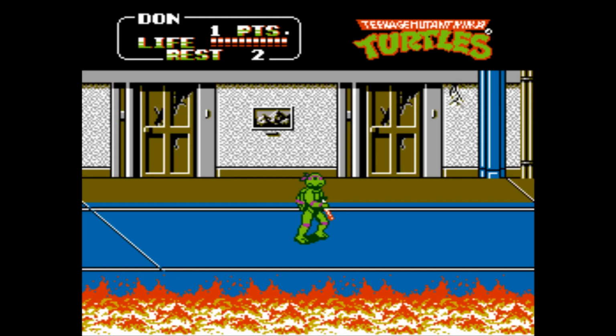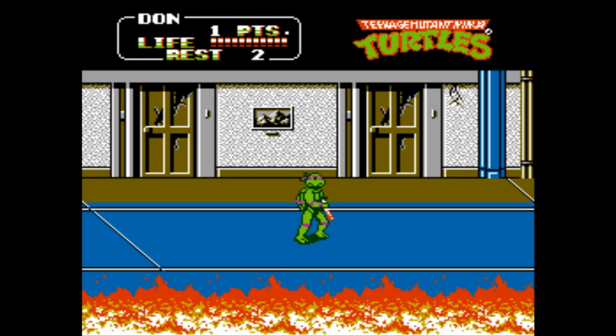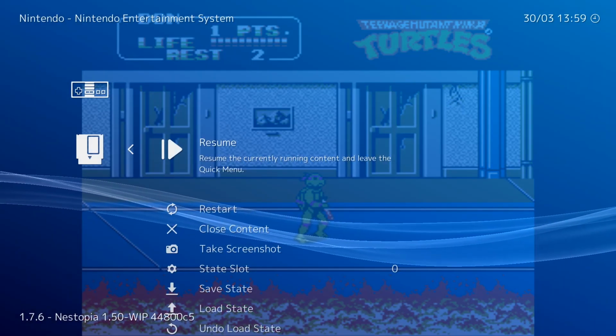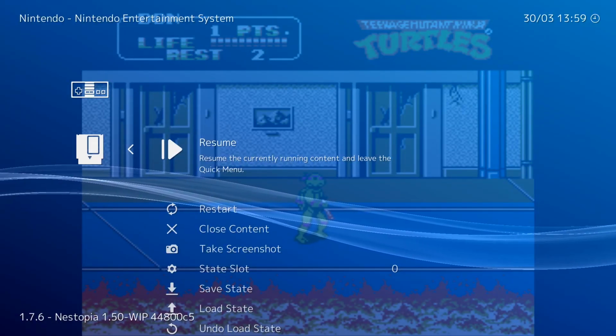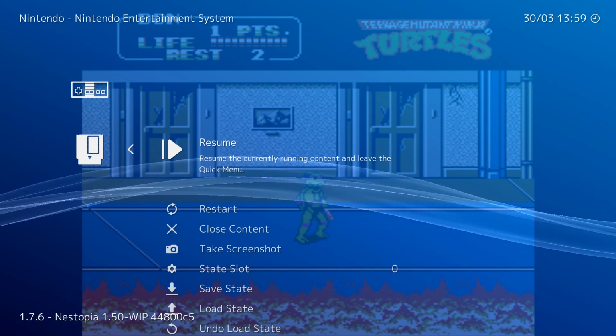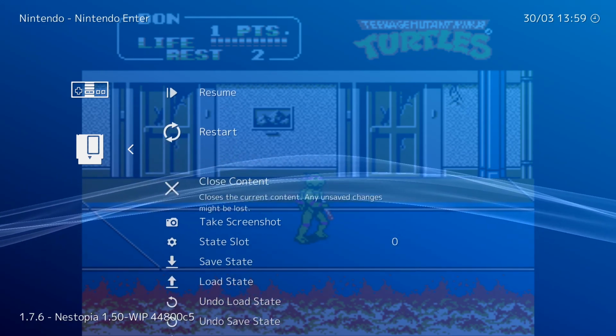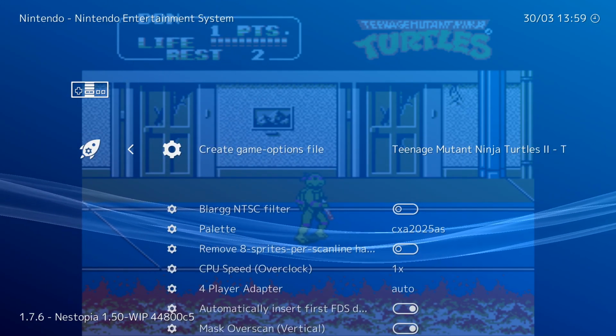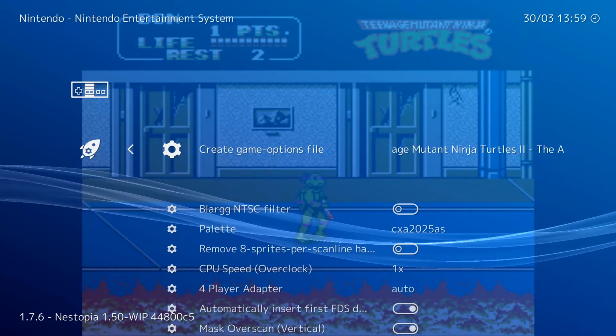So now that we got our playlist set up, let's go over some of the core options available in Nestopia, and there are quite a few, so let's dive in. So you're going to want to press F1 on your keyboard to bring up the in-game menu. This lets you reset, save states, do everything in the backbone of Retroarch. So we're going to scroll down to Options. And this is where all of the fun stuff comes into play.